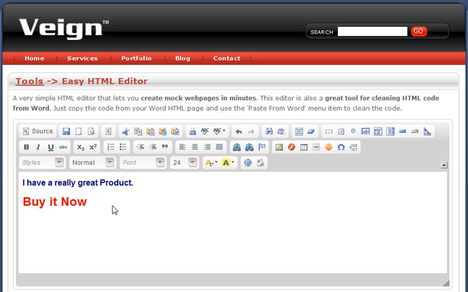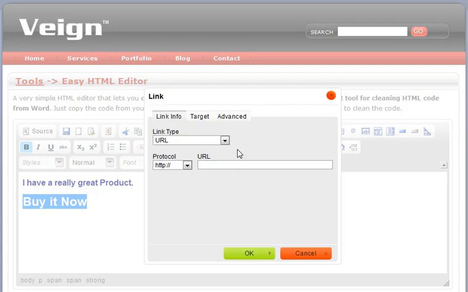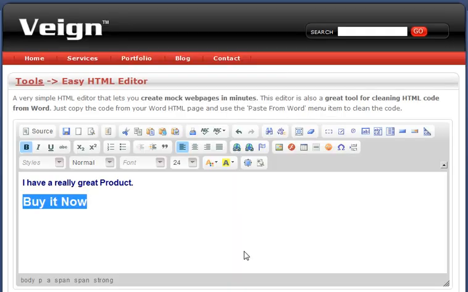So now there's a couple other things. If you wanted this buy it now to be a link, let's see, where is it on here? It's typically a chain link. Here we go. You see there's a world with a little piece of a chain there, chain link. You'd click on that and you get to put in the URL. So if I wanted it to go to www.mywebsite.com, then I would hit OK.